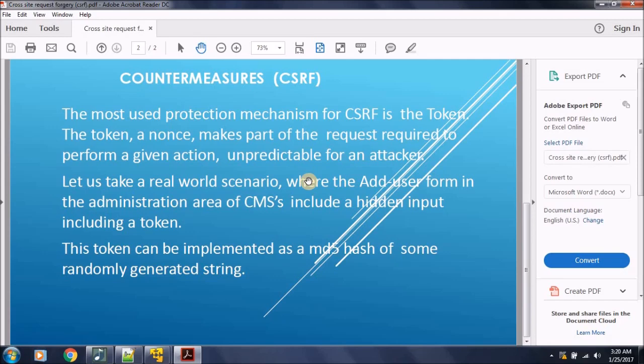Now let's see how we can mitigate this risk. As a countermeasure, there is only one mechanism that is really foolproof and secure. We should use a CSRF token. We can say this is the anti-CSRF token that is used by most websites and content management systems.